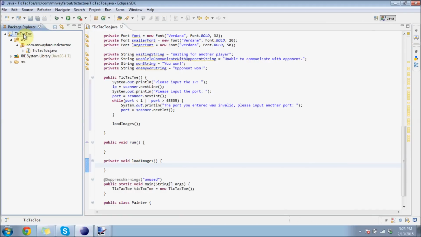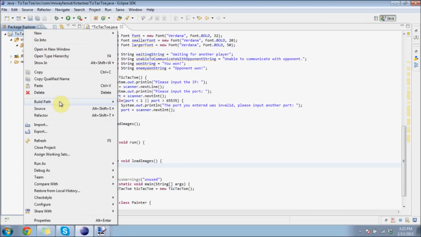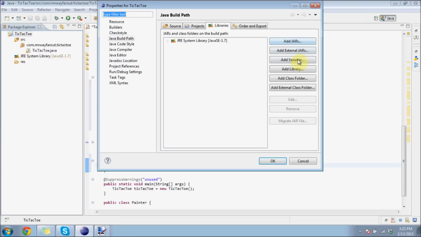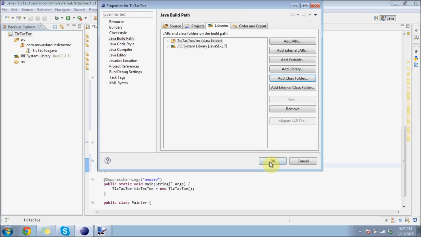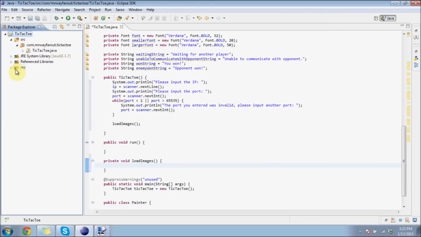Then we'll come back here and refresh this, and then I want to right click on our project, go to build path, configure build path, and then we want to add a class folder, and we will check mark resources and hit OK. There will be a little book on the folder, and it will also pop up under reference libraries, and res will be in there.